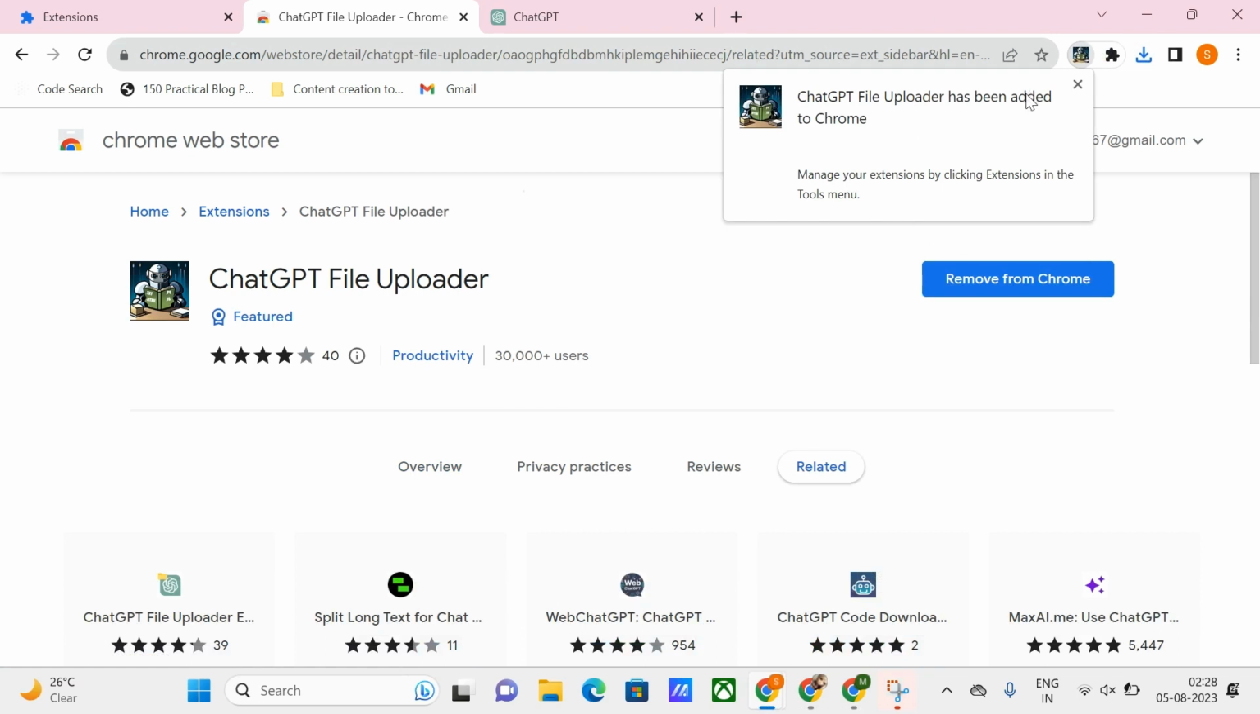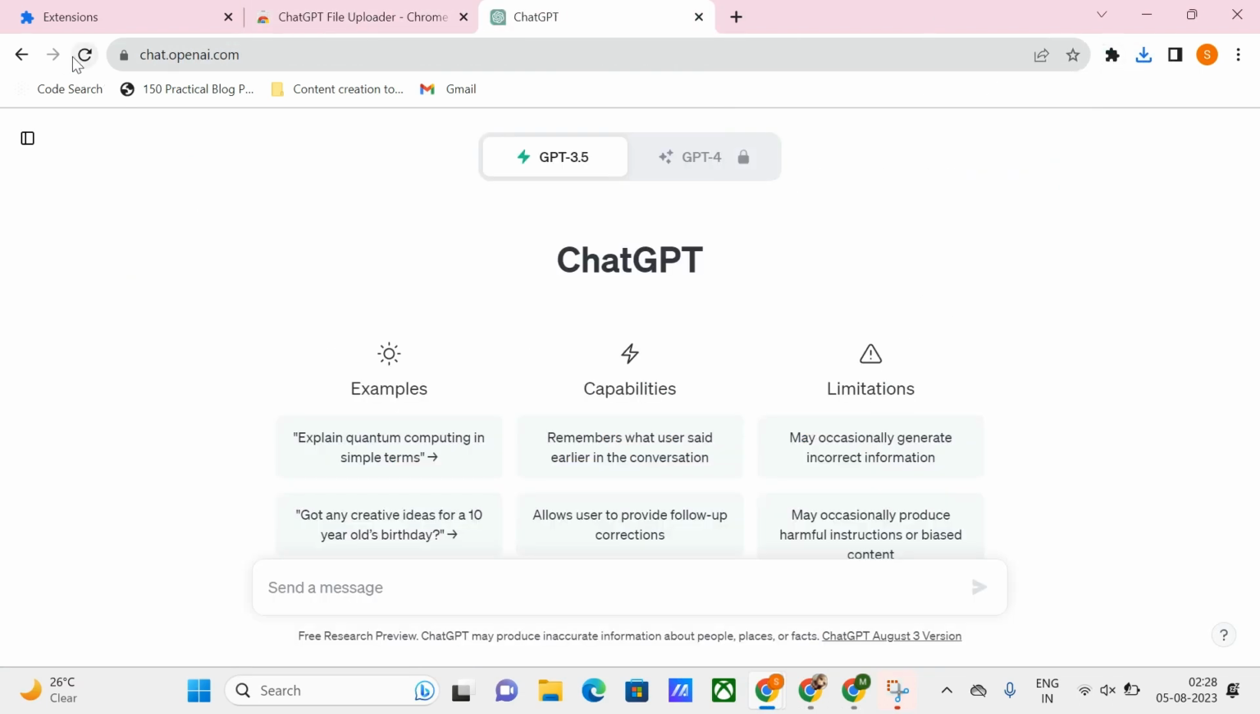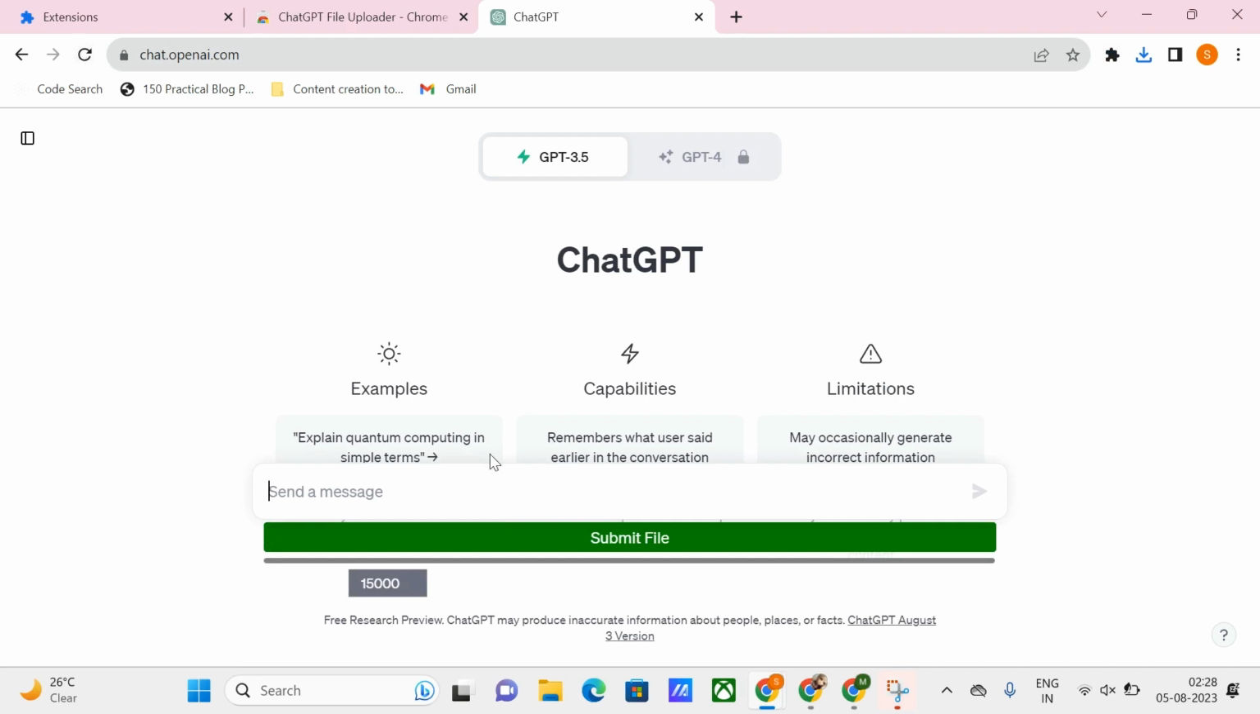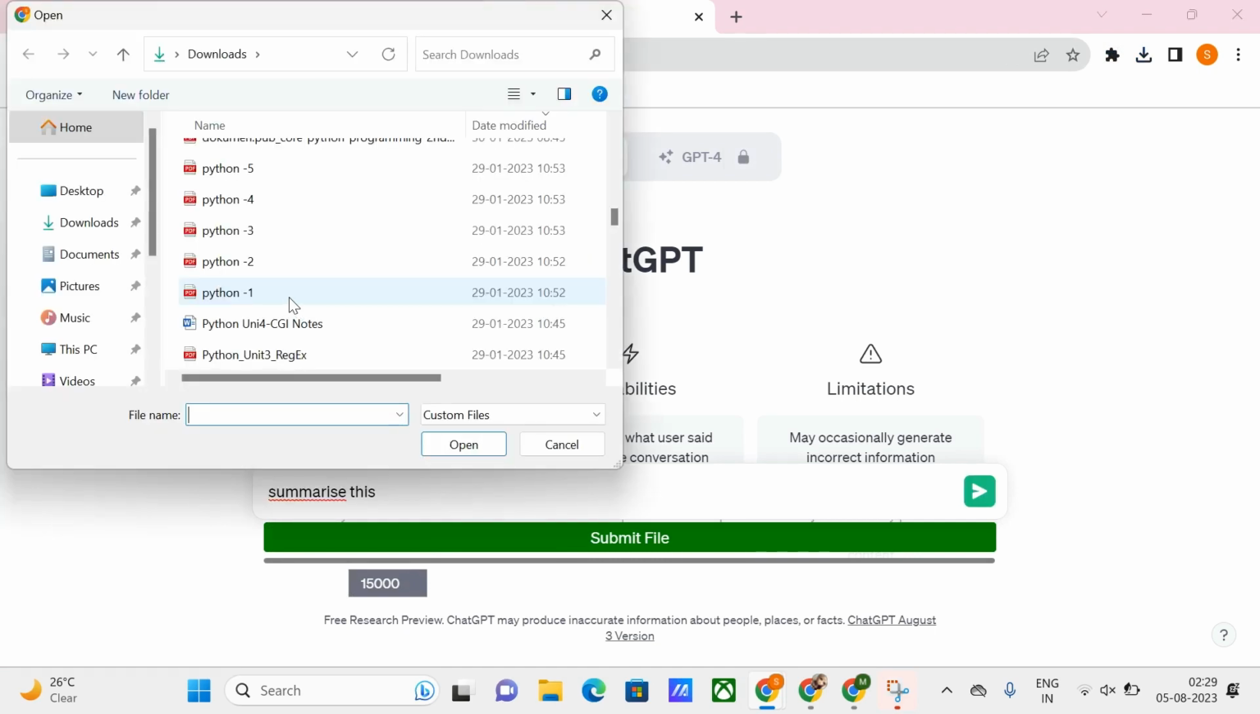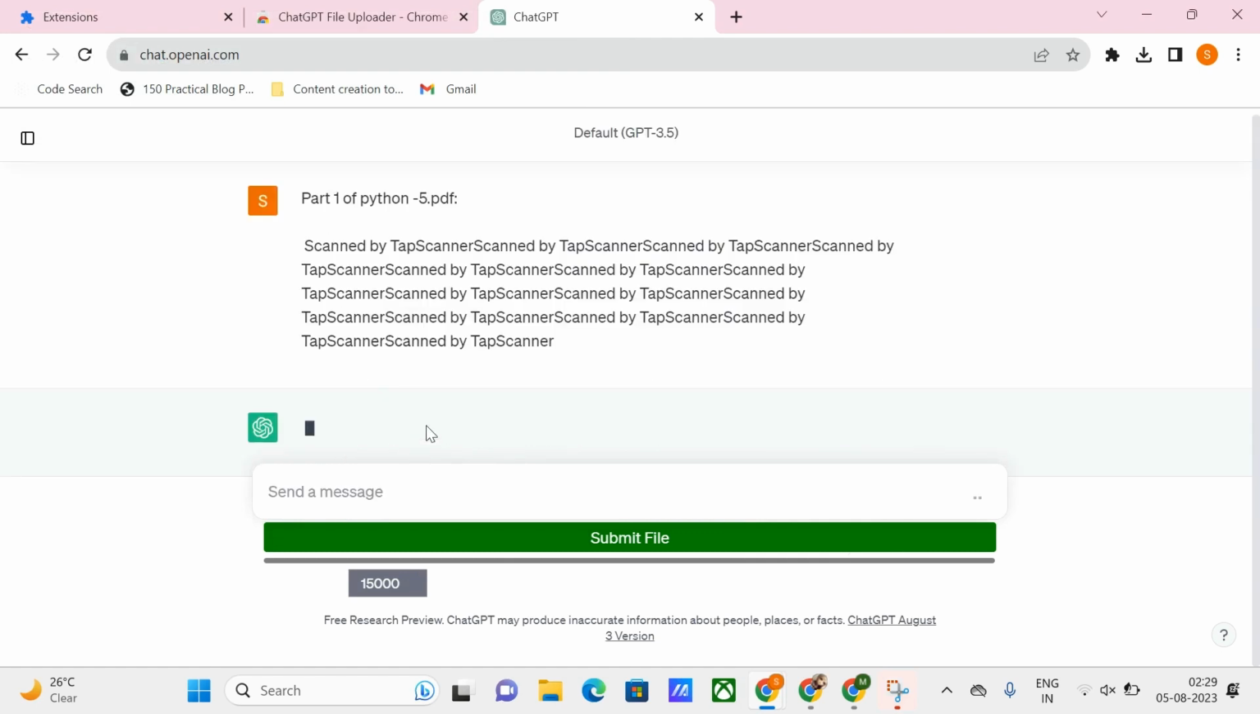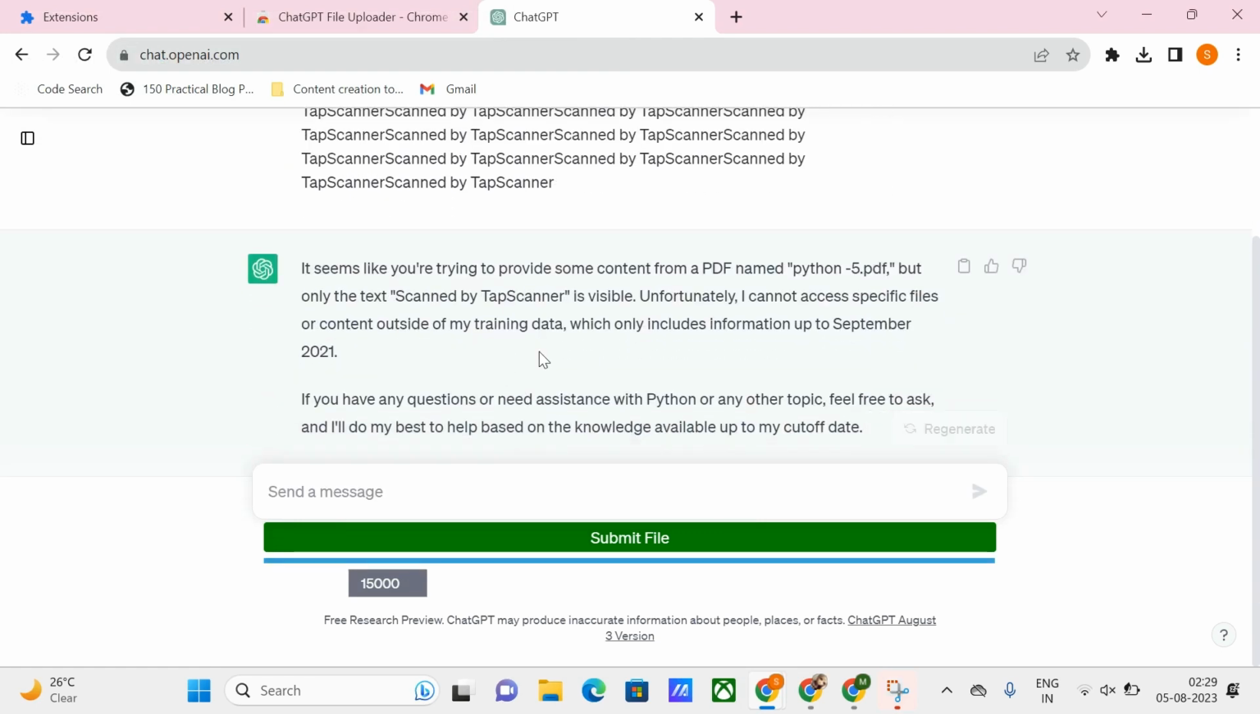Once you are done, go to ChatGPT and reload it. Now we can see the Submit File button. So I can just give some message and click on the Submit File button. Once I click on Submit File, it will take me to choose the files from my local PC. Let me just choose one among these. And here, this is taking our file.